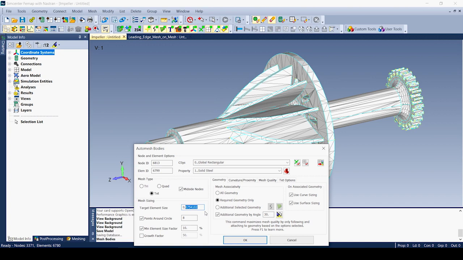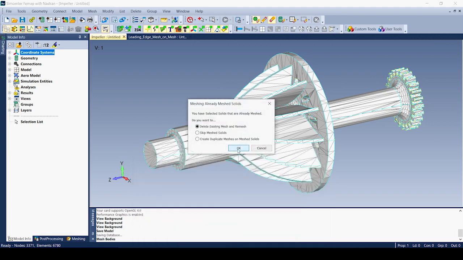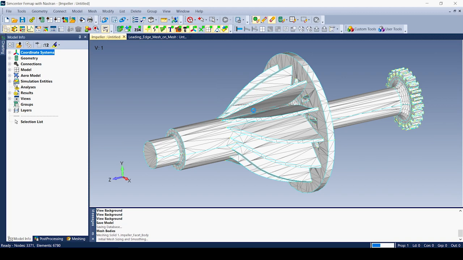It's just going to use this as a target element size instead of a very stiff and rigid element size like we do in the other mesh geometry commands. So I'm going to set a value of 3 there, and click OK, and you're going to see it's going to be able to mesh on top of these facets, this faceted geometry, and it's going to come up with a very nice tetrahedral mesh.